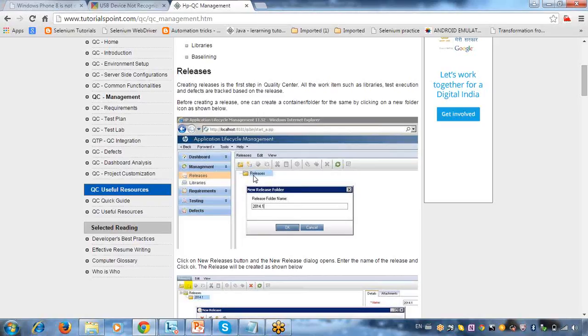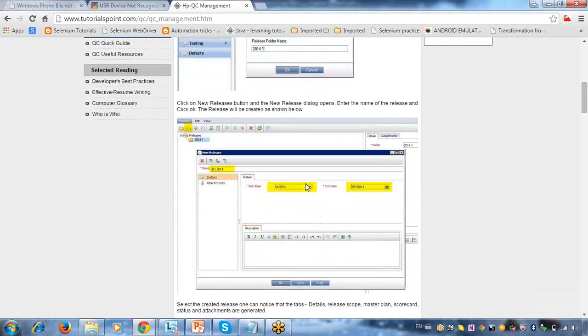What will the project manager do? He will create the releases for that particular project. Right now it is empty. You can observe that once you open your Quality Center, the project is empty. Now the project manager will create the releases by clicking on New. He will create a couple of releases, like Release 1, Release 2. Okay, I'm creating one release.